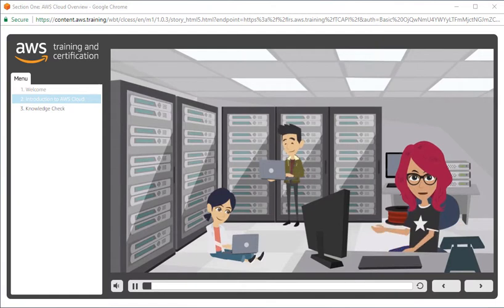Since this course is about becoming a cloud practitioner, let's start by defining cloud computing. Cloud computing refers to the on-demand delivery of IT resources and applications via the internet with pay-as-you-go pricing.